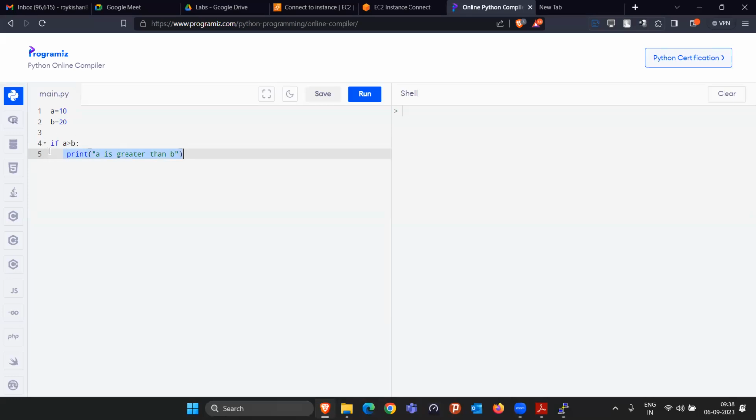Now, if somebody changes this value so that A is 100, is this condition true or false? Now it's true because A is greater than B. So if I run this, it will print "A is greater than B". So this is the condition.